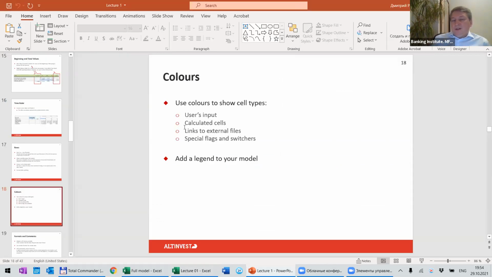Other possible styles are links to external files or special flex switches that we use in the model. Maybe sometimes some other parameters or other types of information. And if you have some color style for your cells, then please include a legend in the model so that anybody can see what style you use in this model for your data.